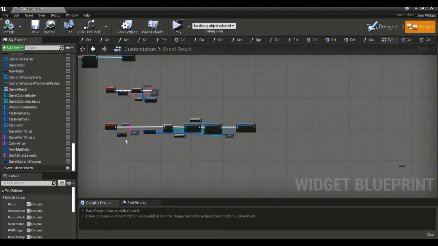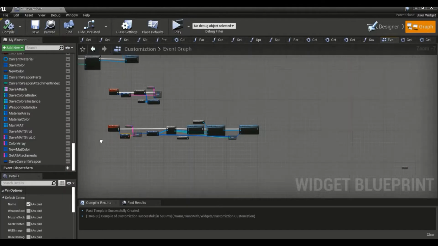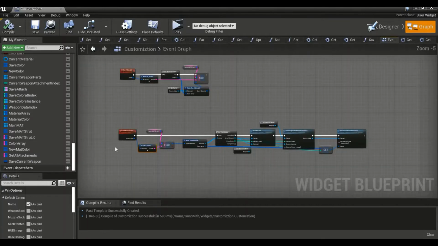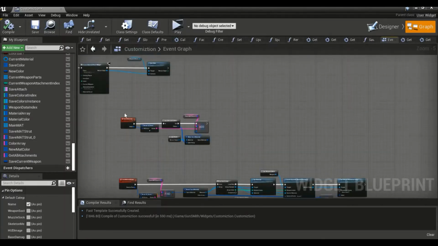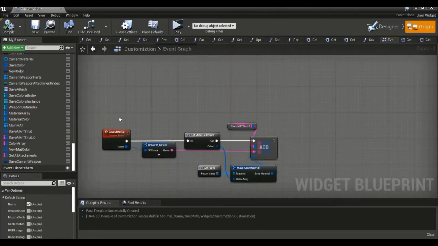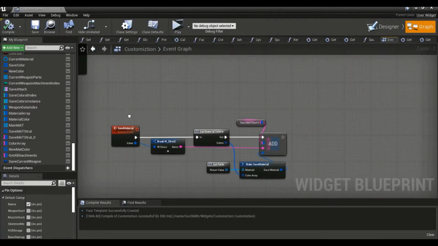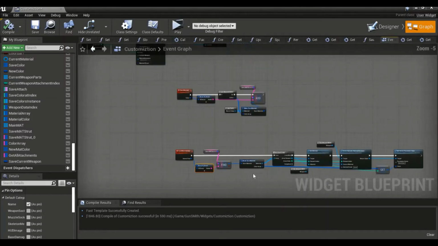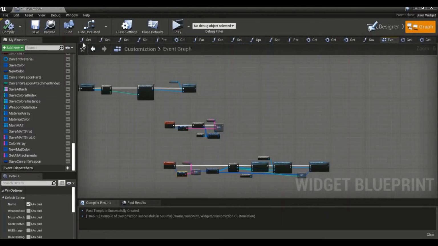So yeah, but for this tutorial here, we're just going to go over the saving of the material colors and the attachments. So we're just going to go over the functions that we use and how we use them. This function here just saves the material with the color, and this one right here loads them back to the weapon. Okay, so let's go over these.